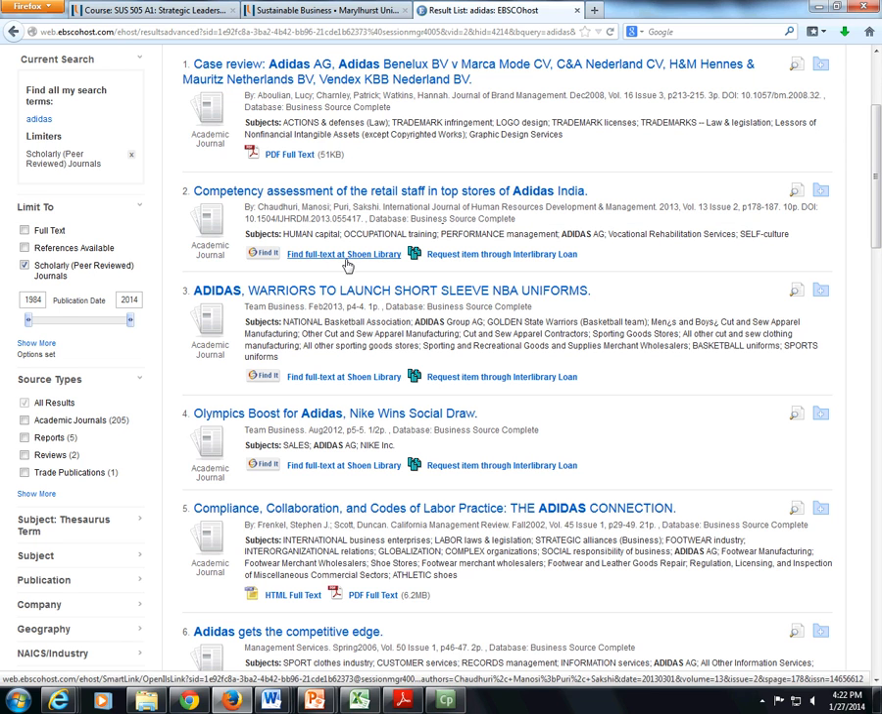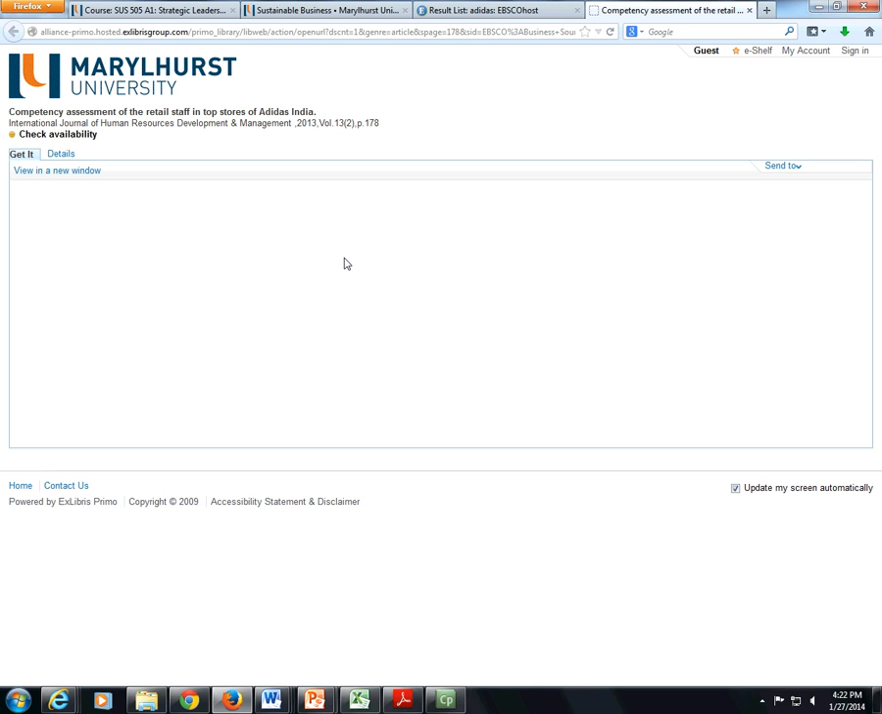Then when I see this, I know the article is not available in this database. Click where it says Find Full Text at Shown Library. It might be in another database, and it'll give you a link to that database. Or, as in this case, this says it's not available in our library. So then you can just close this out.